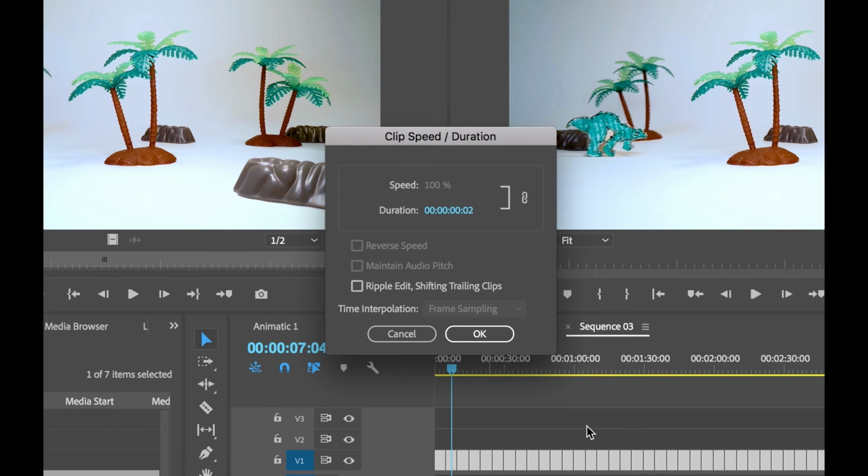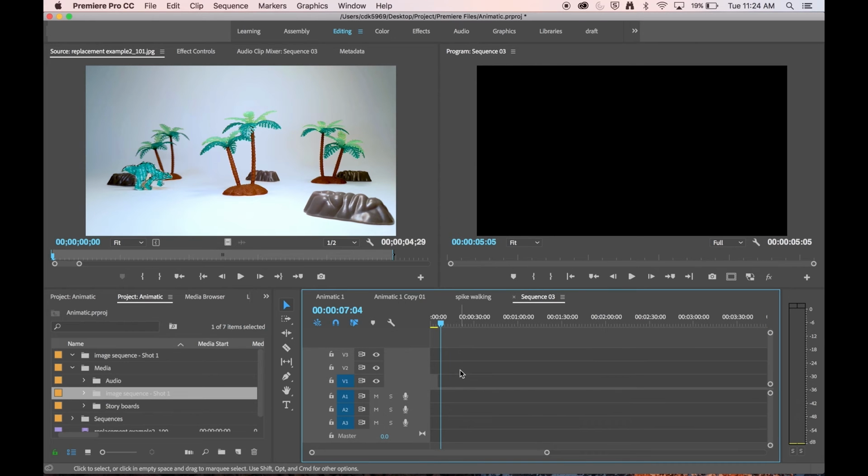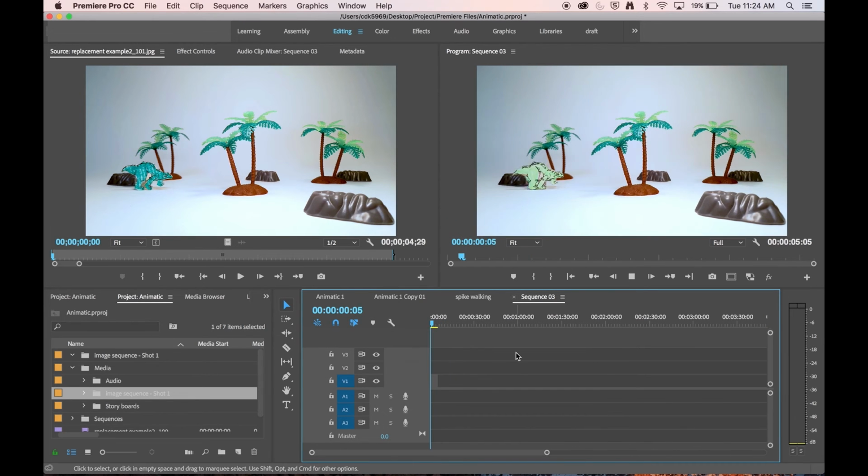So again, we're playing back our animation on 2s in the exact same way that we animated it on 2s. We'll click the Ripple Edit button, and then we'll click OK. It's now significantly smaller in the timeline, and it'll play back absolutely as we expect.